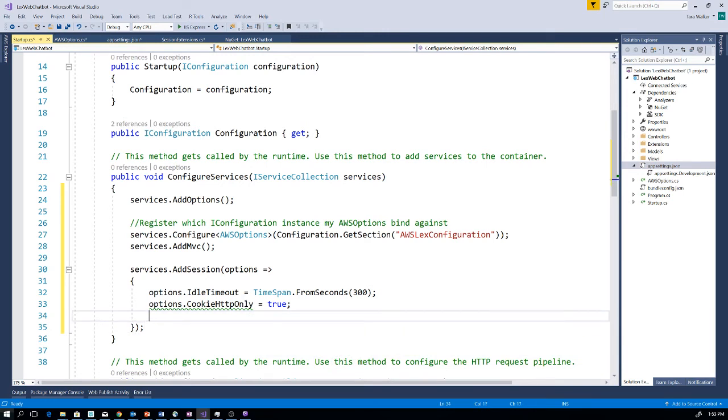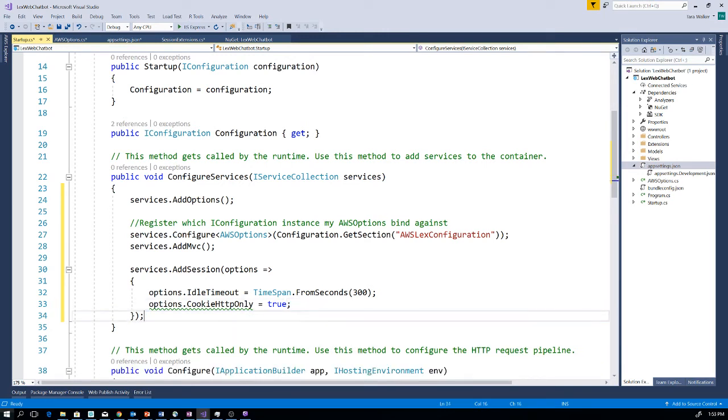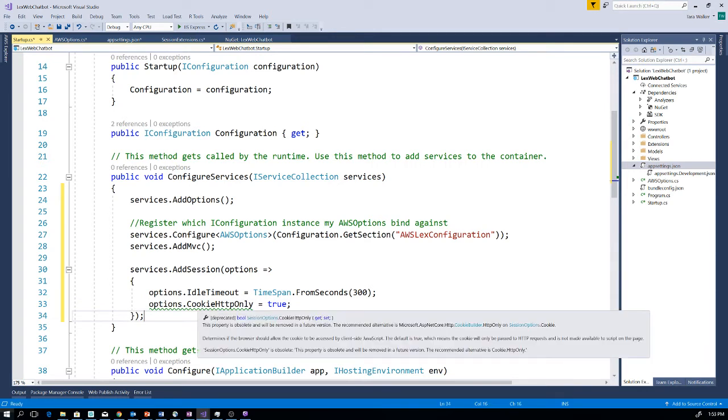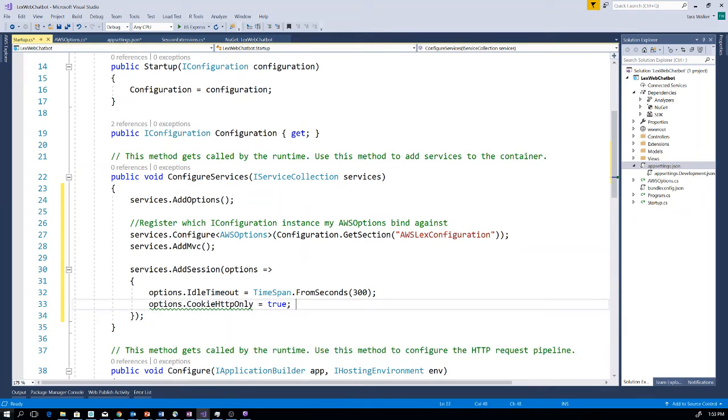What does it like? Oh, we've now deprecated that. I'm still going to use it. I'm not going to listen to you. It's obsolete. It will be removed. Alternate is cookie HTTP only. I'll set that later, so I'll make a note to myself. Use new cookie. What is it? HTTP only. I'll change that later on.